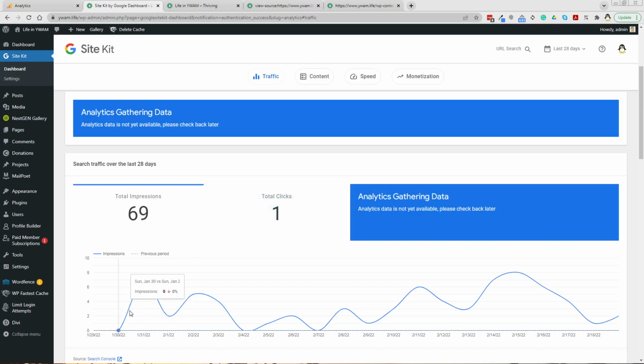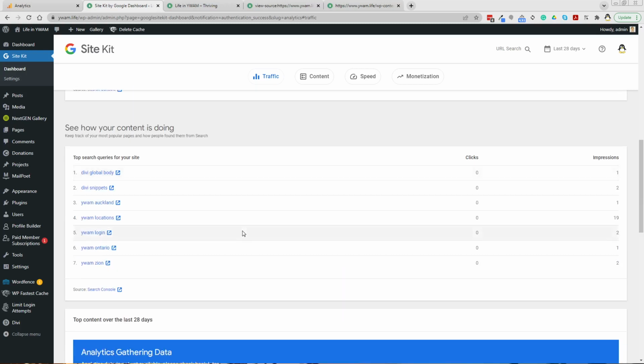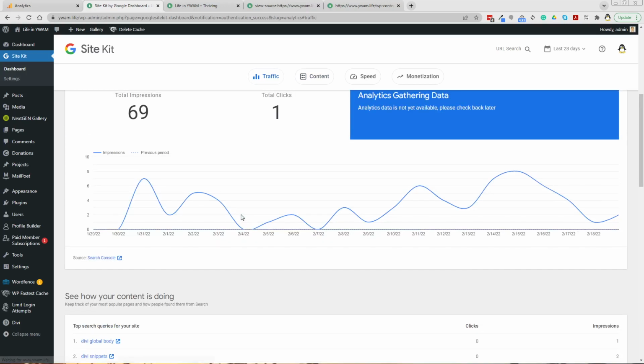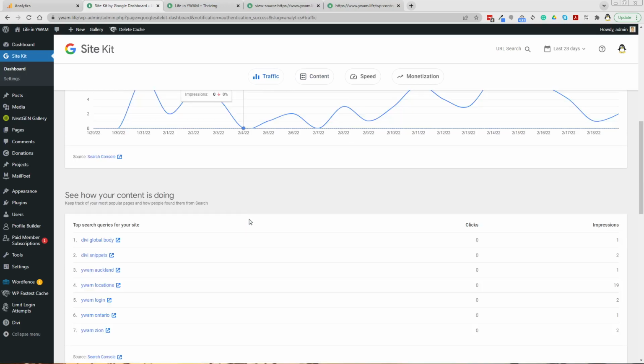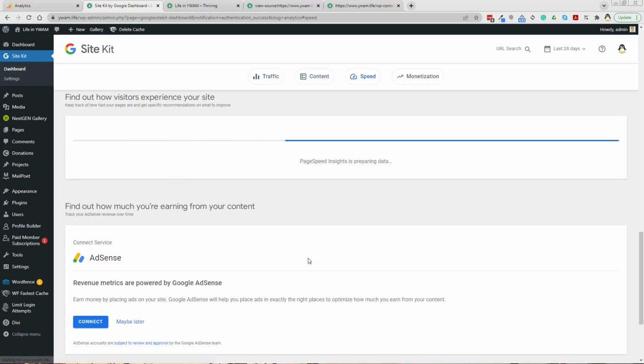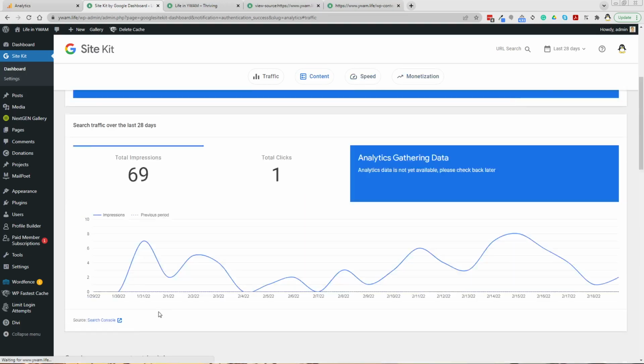So it's interesting, however, that it has picked up data that it knew about before it knew that this site was my Analytics site for the last 28 days. Cool. So this is impressions, I believe, inside the search when people have searched for stuff, that my website has come up this number of times. AdSense, well, we're not doing anything with AdSense yet, so I won't bother connecting that.